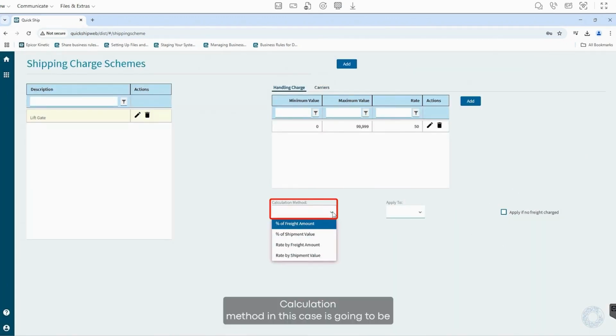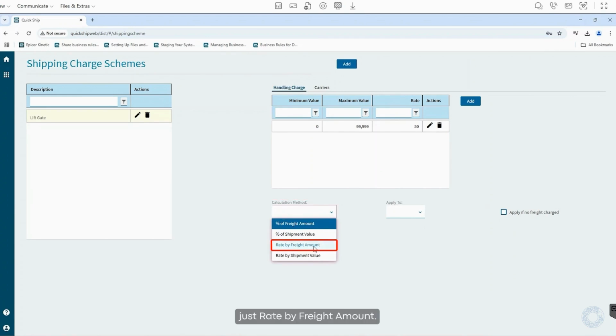Calculation method in this case is going to be just rate by freight amount. So in this case, if the freight is between $0 and $99,999, it's going to add $50 to my prepaid and add freight amount returned.